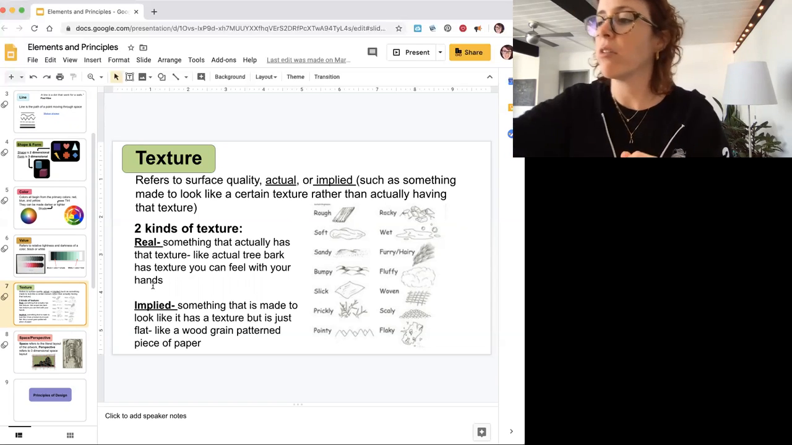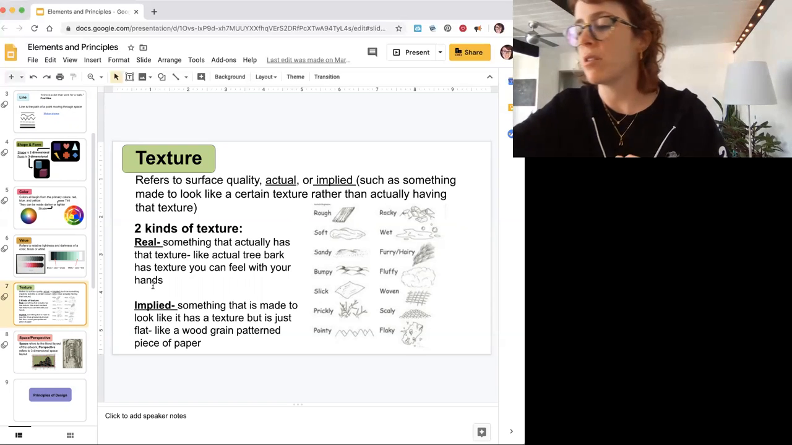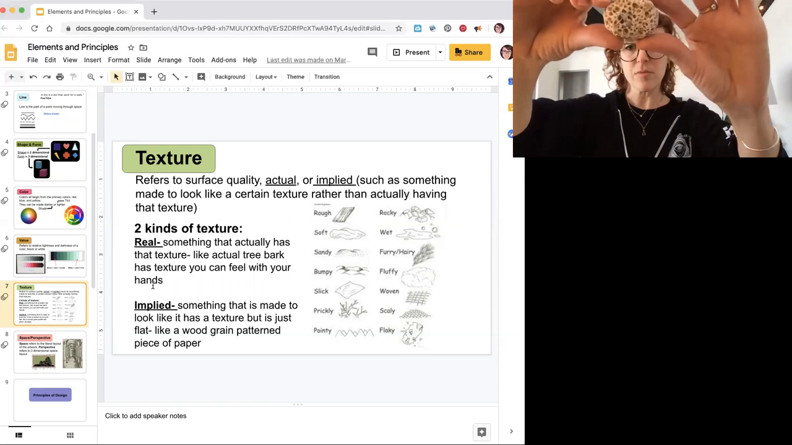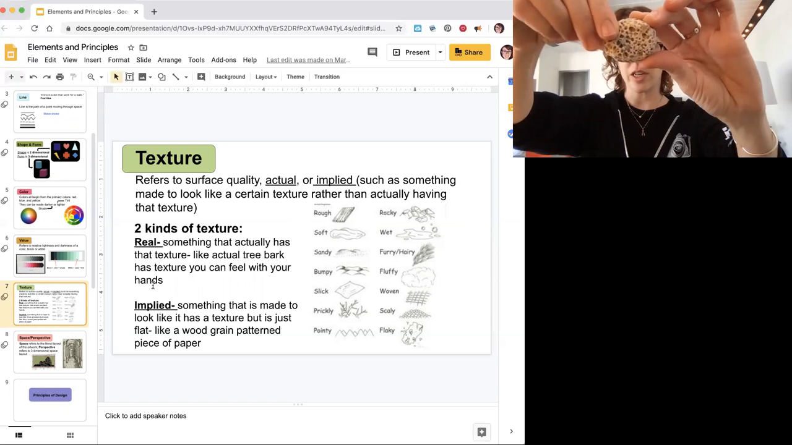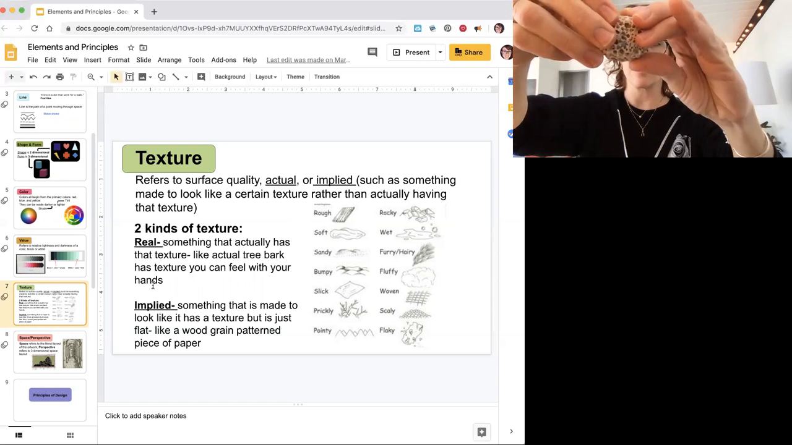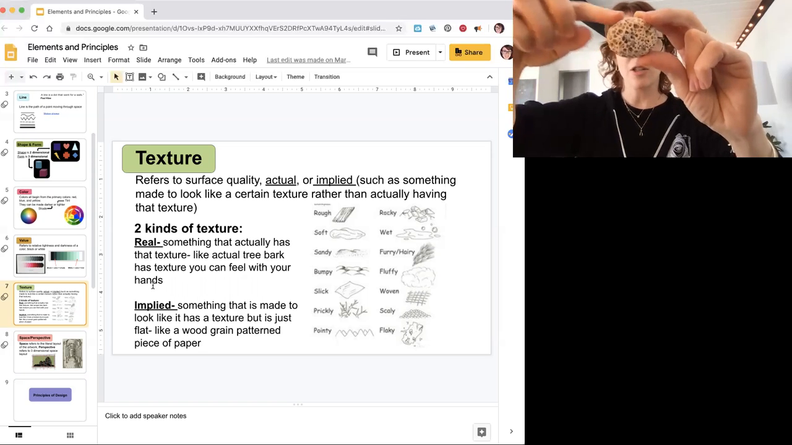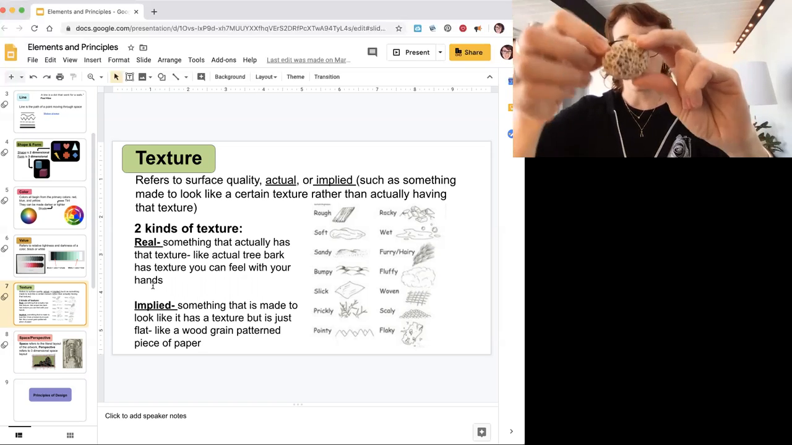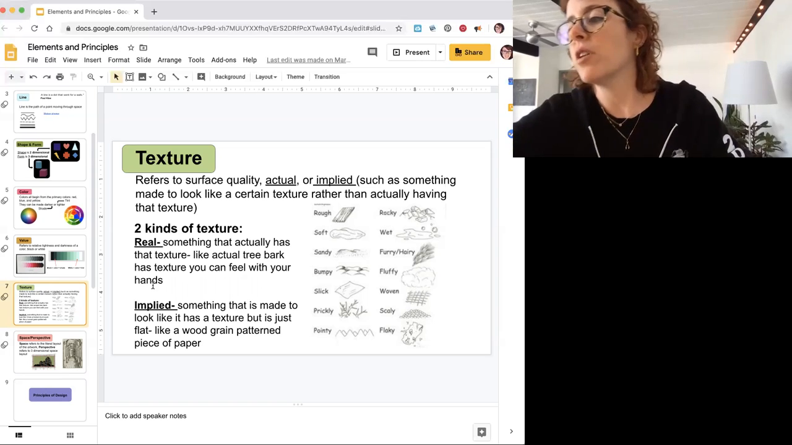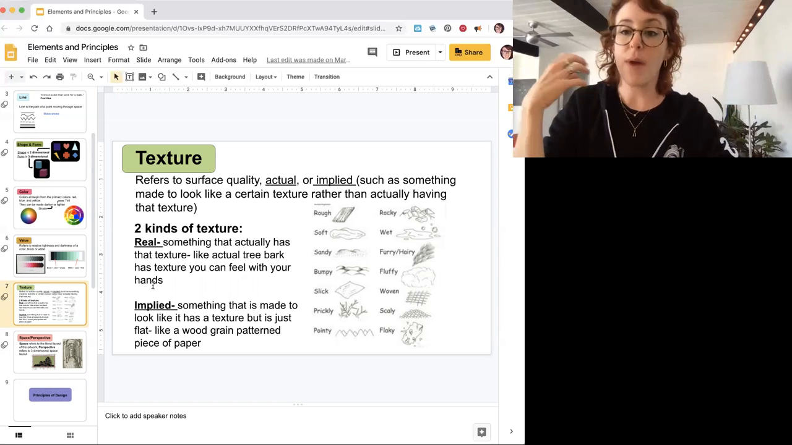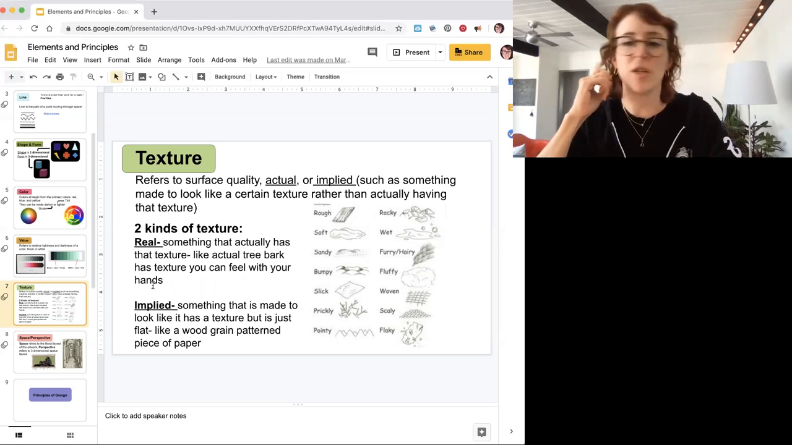So let's see, I have this cool little piece of coral rock. If I look at this and I actually feel it, I can feel all the pits and indents and the dusty feeling of the rock. The actual texture is what I'm feeling, right? It's what's actually there, versus something that is made to look like it has that texture, but it does not.